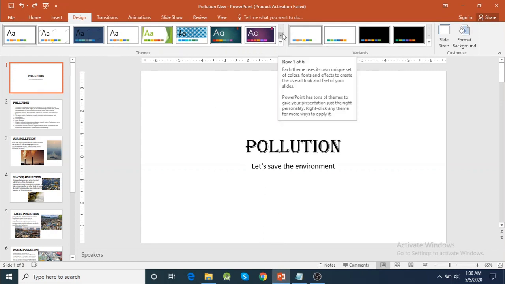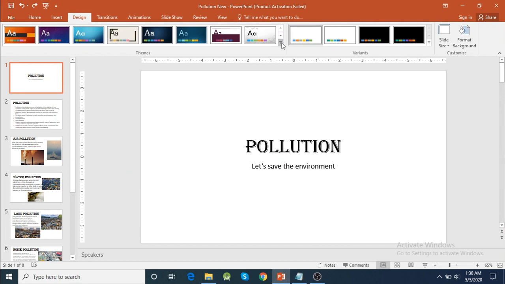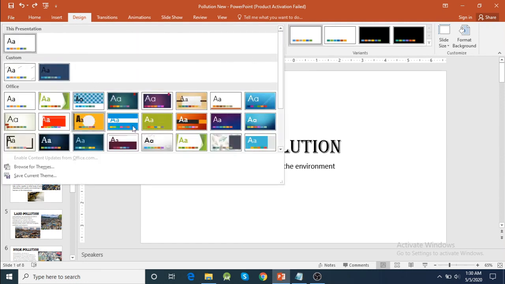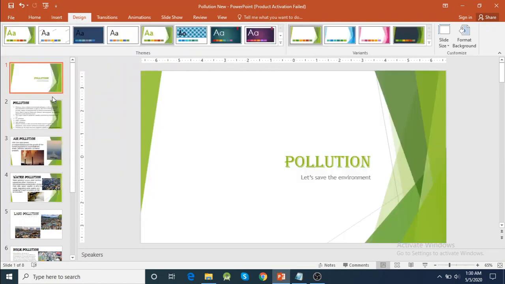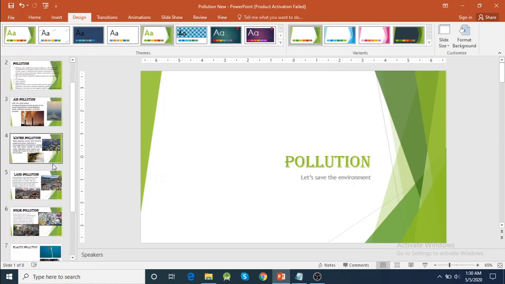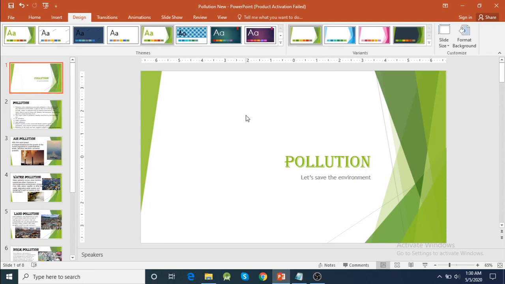So we can select any one of these designs from here, or if you pull down the whole thing, you can select any one from here. I'm going to select a simple one so that we can see the effects. You see that as soon as I clicked on that particular design theme, the theme gets applied to all the slides in my presentation. So it's a good idea to save the file right now.